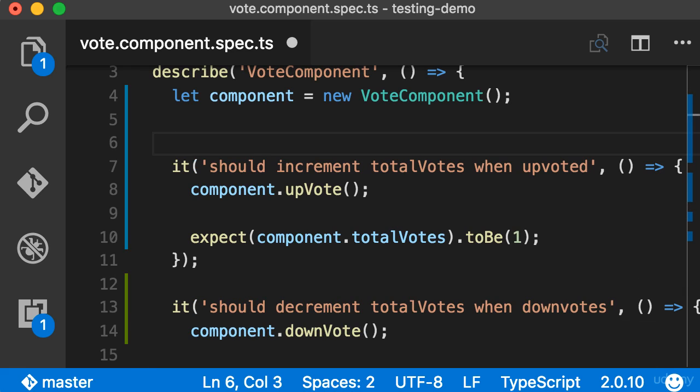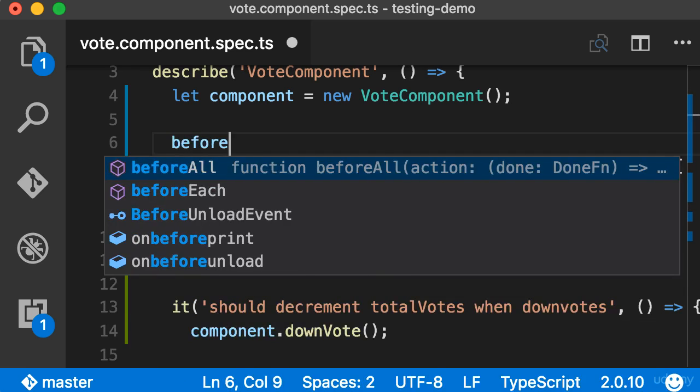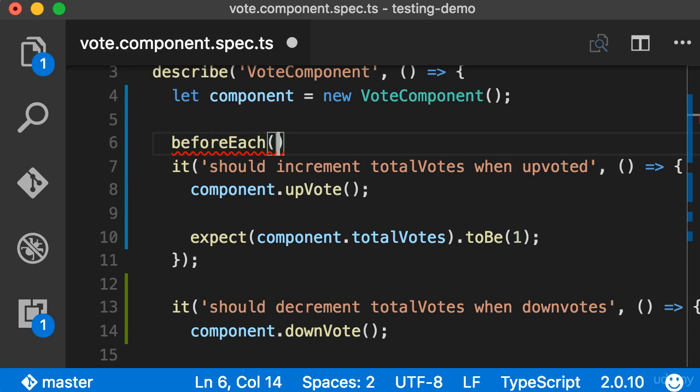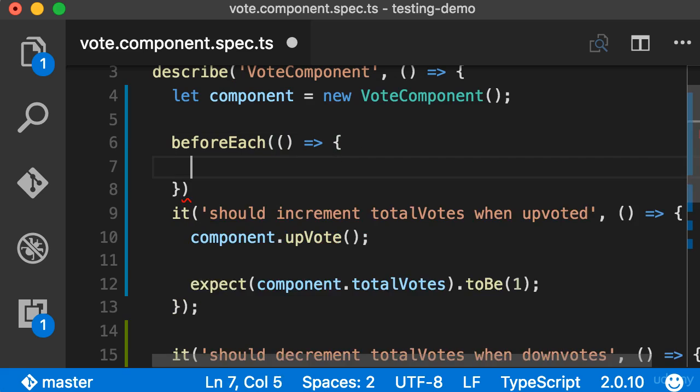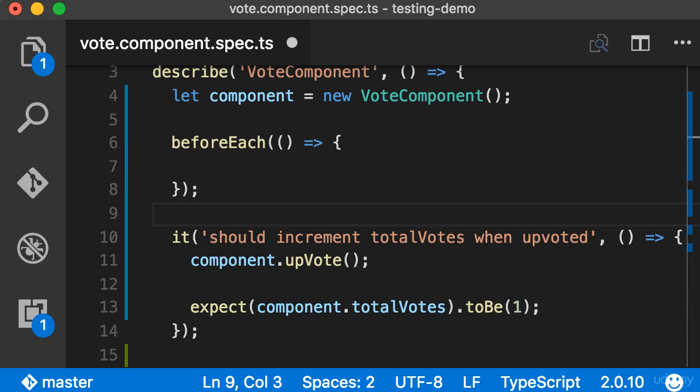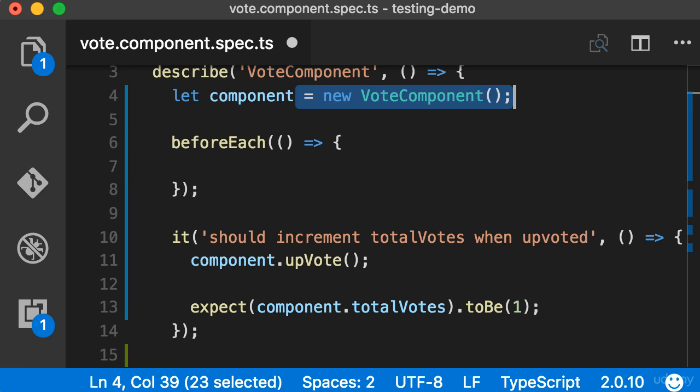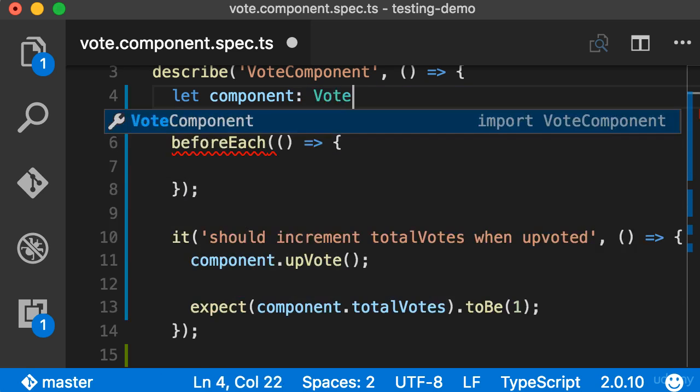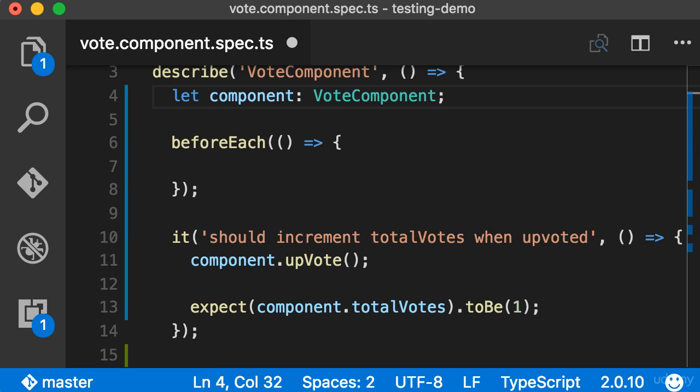So in Jasmine, we have another function called beforeEach. As the argument, we pass a function here. And our test runner is going to call this function before each test. And this is a perfect opportunity for us to initialize our objects. So I'm going to change this. Set the type of component to vote component, so we'll have IntelliSense throughout this module, and then do the actual initialization here.